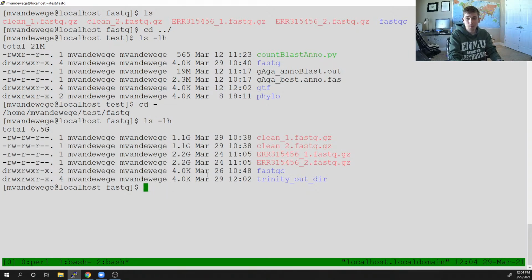I'm in my FASTQ folder, and I removed all my unpaired reads. I don't care about the unpaired reads, I'm not going to use them. I already have enough data from the paired stuff that I can just work with all of my clean reads and be done.